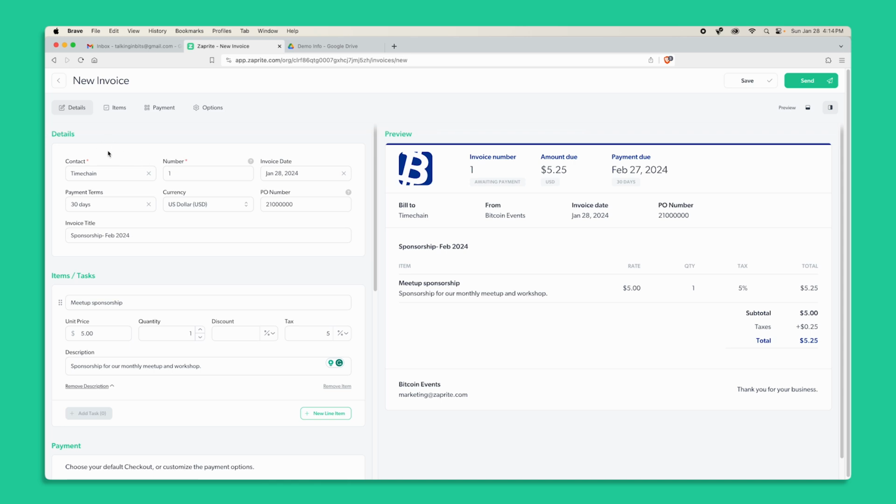So to start, we have our contact here. We've already added a contact in a previous video. Please check out the how to add a contact video to see more details on that. But if you had to, you can go ahead and select to create a brand new contact from here, from within the invoice. We're going to go ahead and go with our previously made contact, Time Chain.